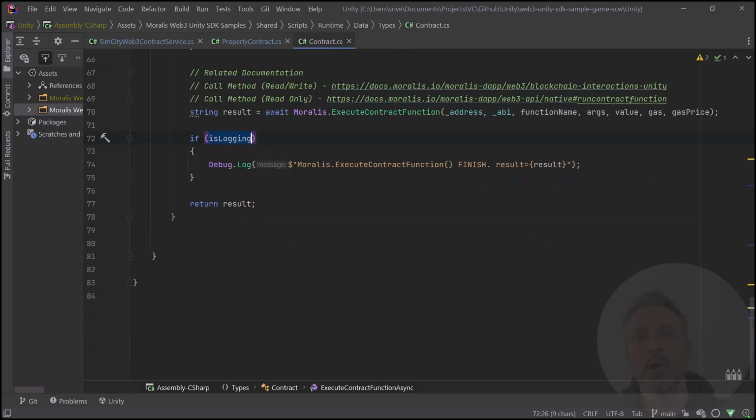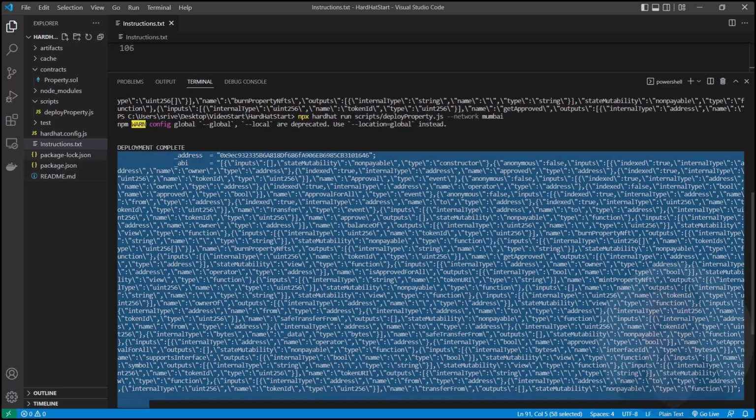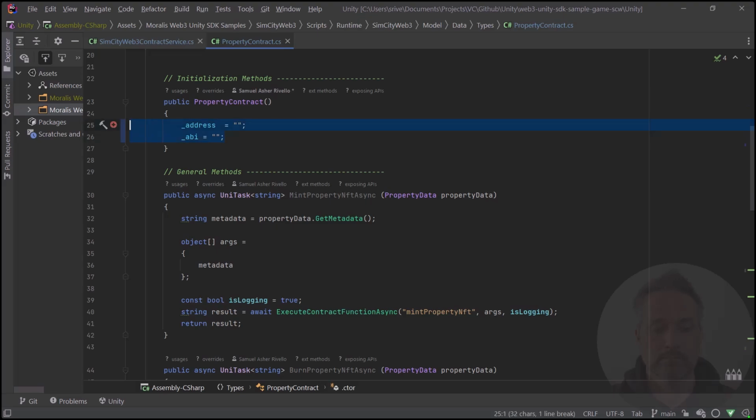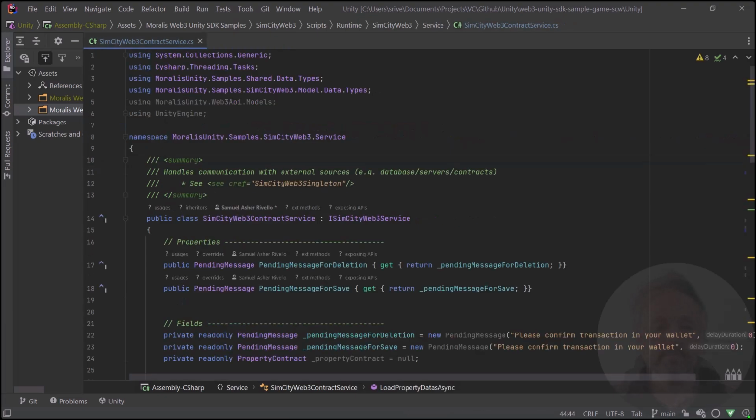So let's go back to the property contract and take the values that we got from our Hardhat and paste them in. So here we are back in our Hardhat. Let's copy these two values that we need for our Unity project. We simply paste them right in and save that file. Now that the property contract is set up, let's go in and look at the service. We'll code each of the methods that we need here.